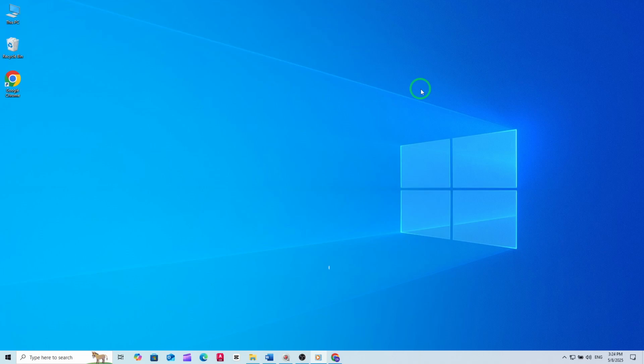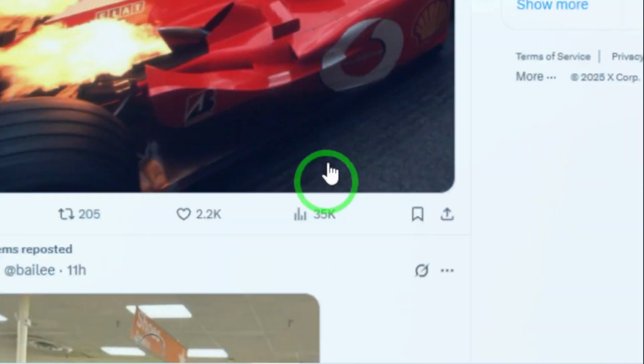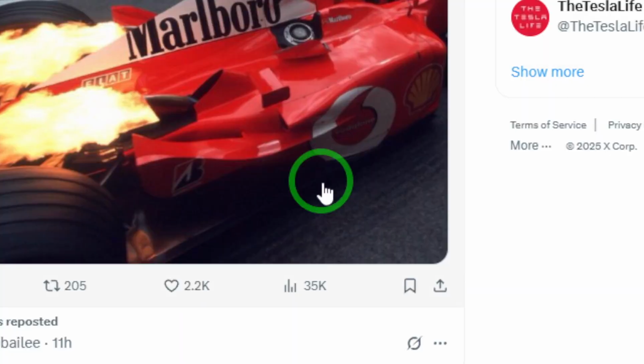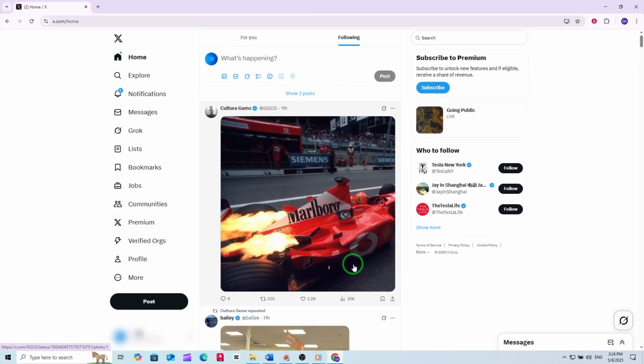First, open your preferred web browser and go to the X website. Log in to your account if you haven't already. Once you're in, direct your attention to the left side menu. This is where you'll find most of your navigation options.